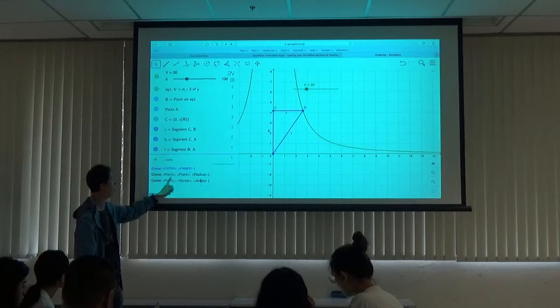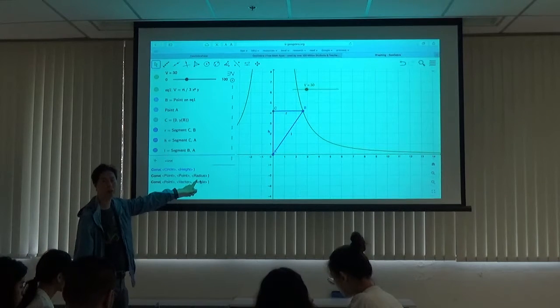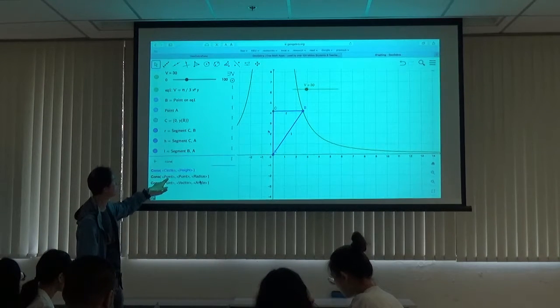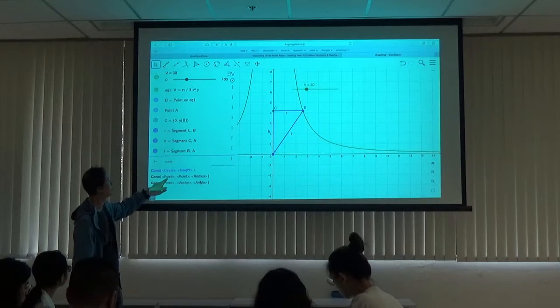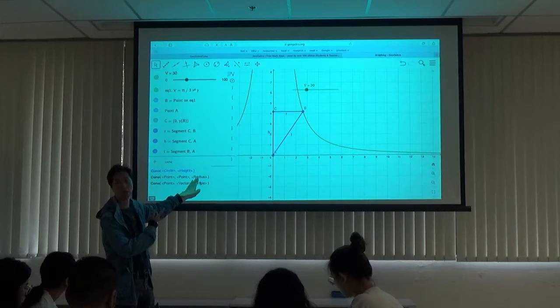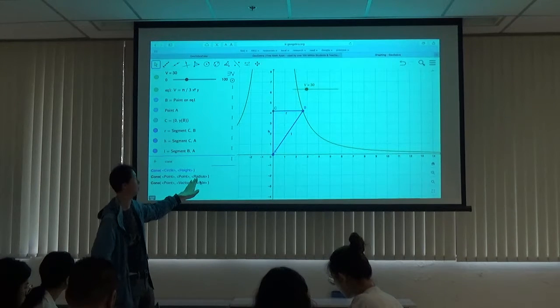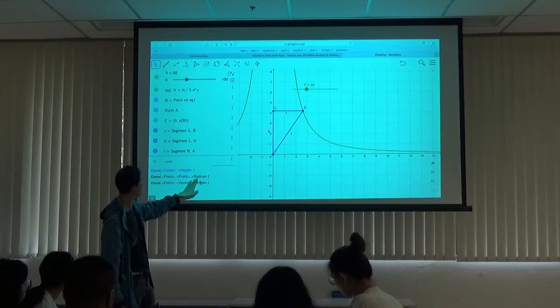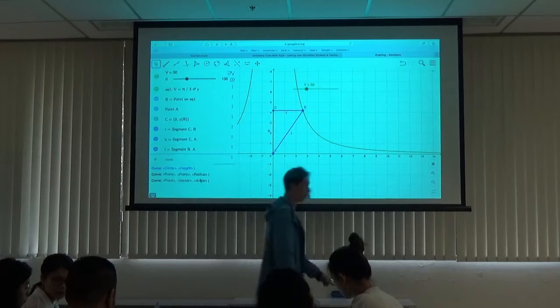Try it again, and then the radius. In that case, the base is the point C and the apex is A, and the radius is simply R. I already set the name of the link. So I try it and see whether it works.